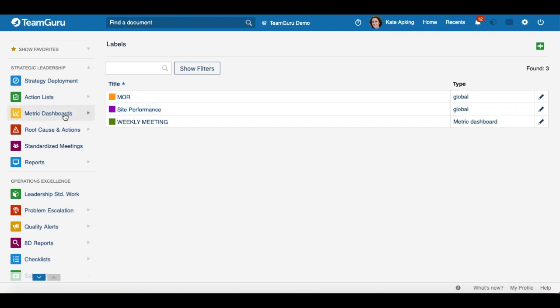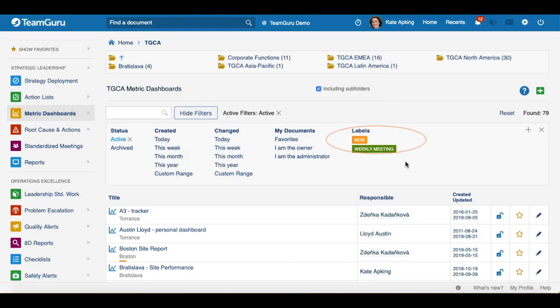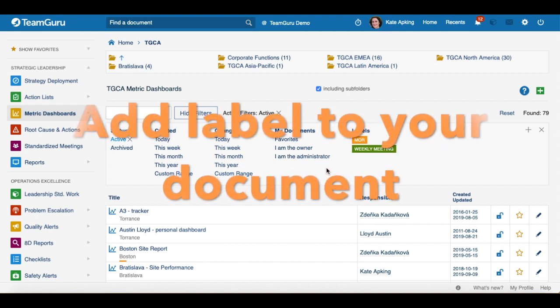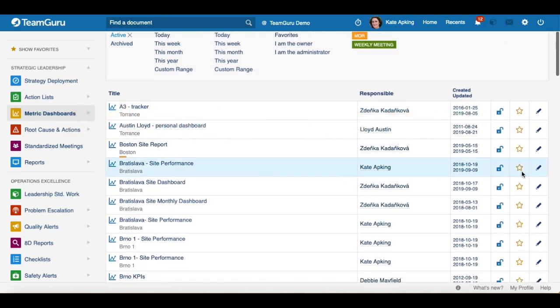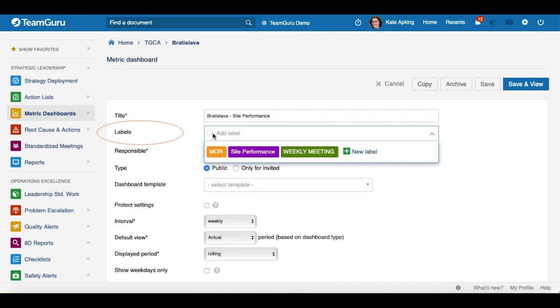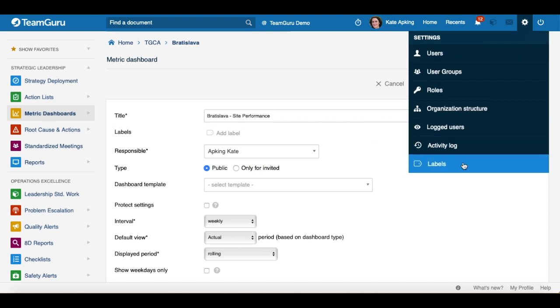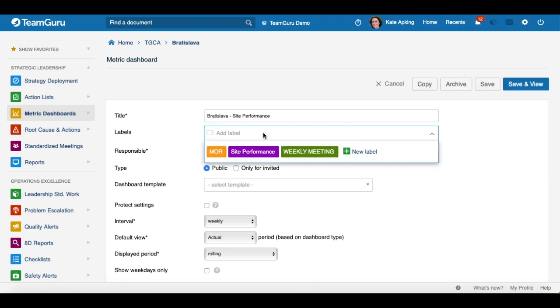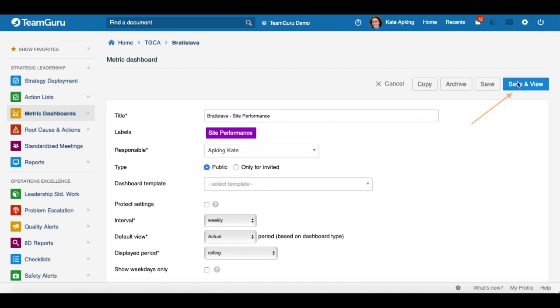And when we go back to our metric dashboards documents, you don't see this label here yet because we haven't added it to any document. To add a label to a document, you just have to select your document and click the Edit pencil button. And here you will see that you can add labels right here. When you click in, it will give you the options to choose from. And if you are the user with sufficient role, you will also be able to create new labels directly from here. So you don't need to go to our settings and labels to create it, but you can also create it from here. Let's say that I will choose my label and then I just click Save and View.